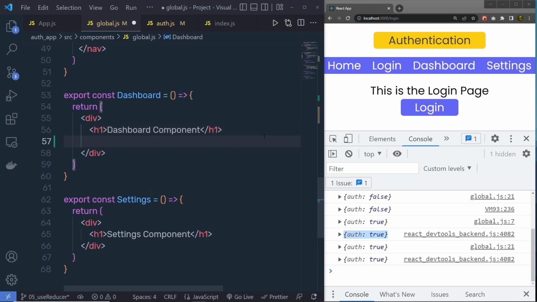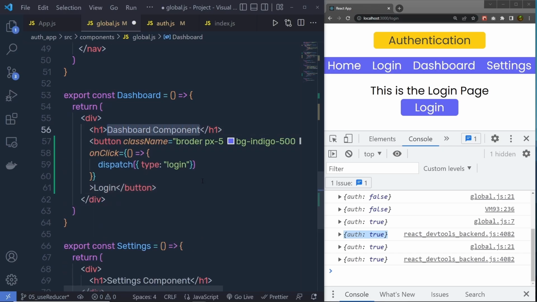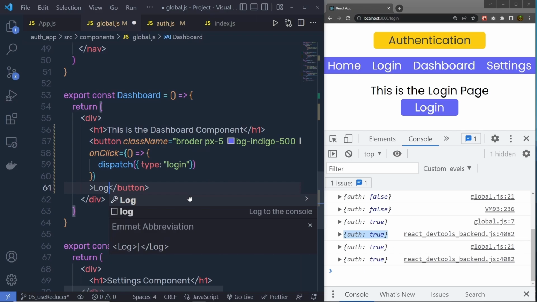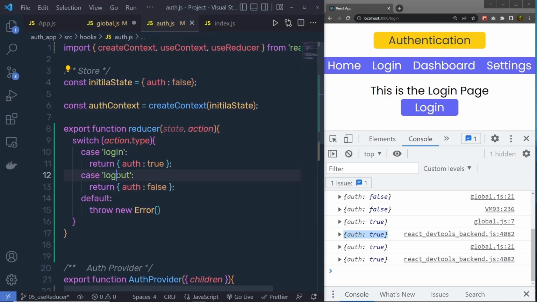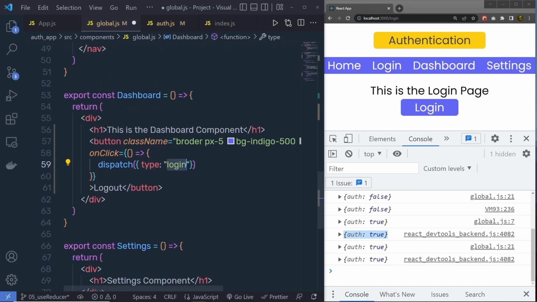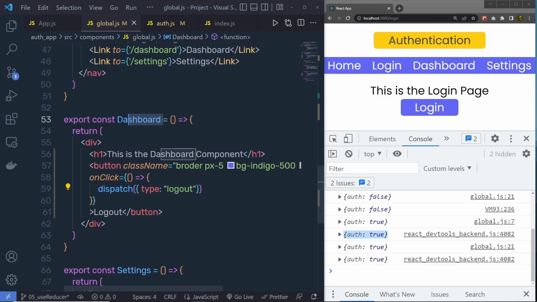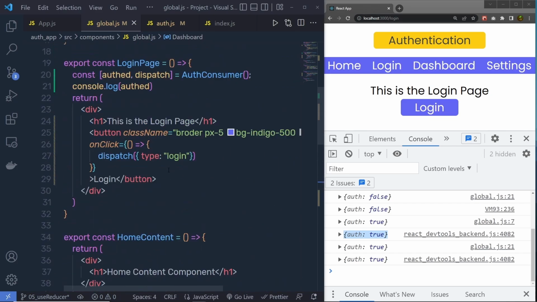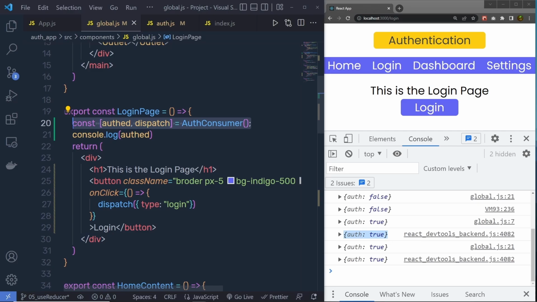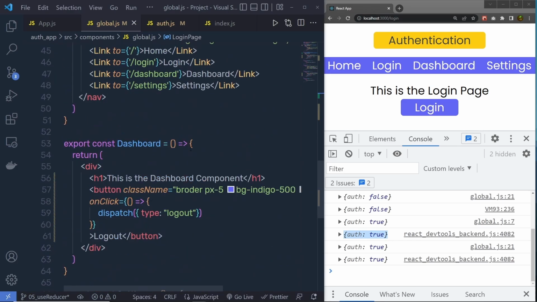Here I'm going to paste that button, and inside this dashboard, instead of this dashboard component, here I'm going to say this is the dashboard component, and then I'm going to change this login to logout. And instead of this type login, as you know, we have this logout type. Let me copy this and specify that here. So when you click on this logout button, it's going to change the initial state to false. Now just like that, what you have to do is first call this dispatch inside this dashboard. As you know, we have this dispatch function from this auth consumer. So let me just copy this, specify that right here.